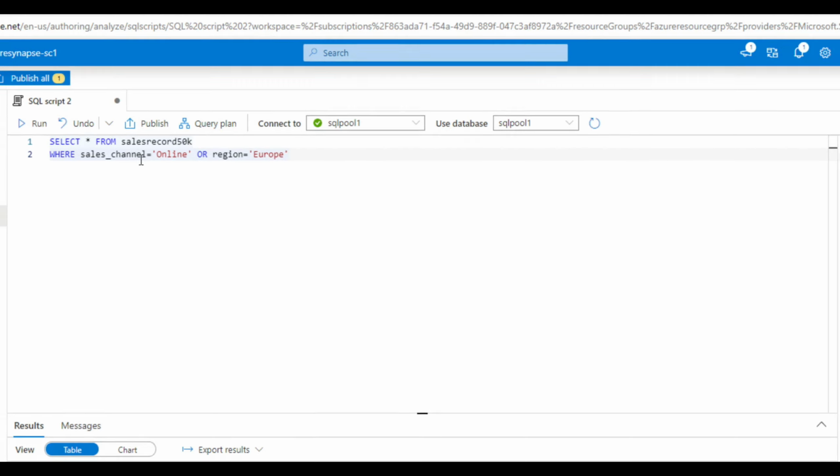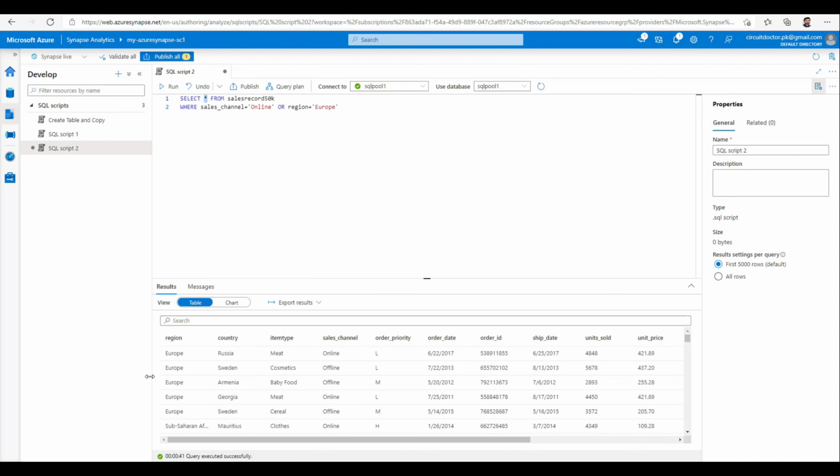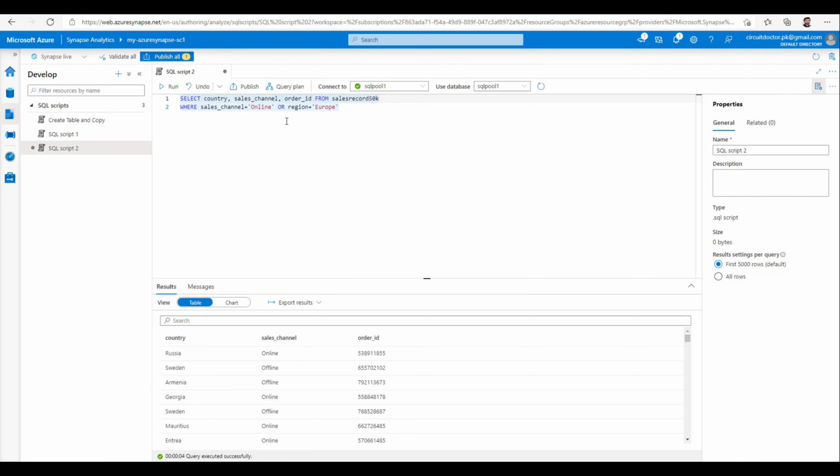Let's have a look at another query where for the same condition we will select only the country, sales channel and the order ID. Let's run the query. Here is the result for our query. You can see both online and offline in the result. But here the countries against each entry for the sales channel can be from the Europe region or any other.